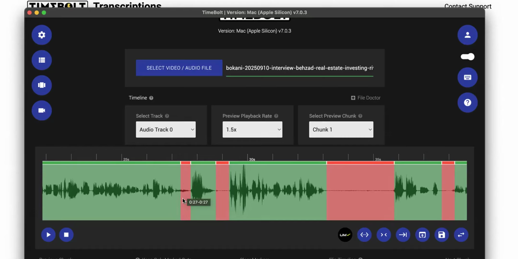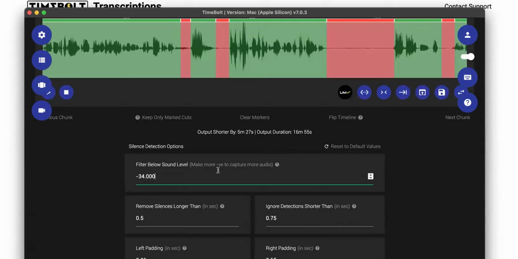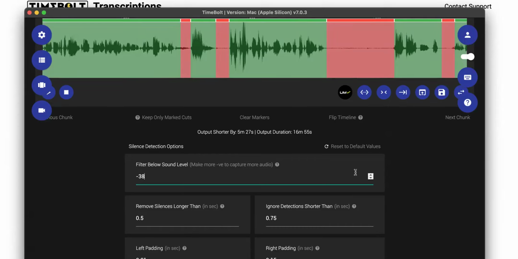So usually what people do is they increase the padding left and right. What you actually need to change to fix this is the decibel value. If you scroll down, there's a value called filter below sound level. Make more negative to capture more audio. You want to capture more audio in this situation because it's actually capturing less. Make it more negative, which means you'll increase the value to like 38, 39, 40 in that range. Usually the best range is between 35 to 42.